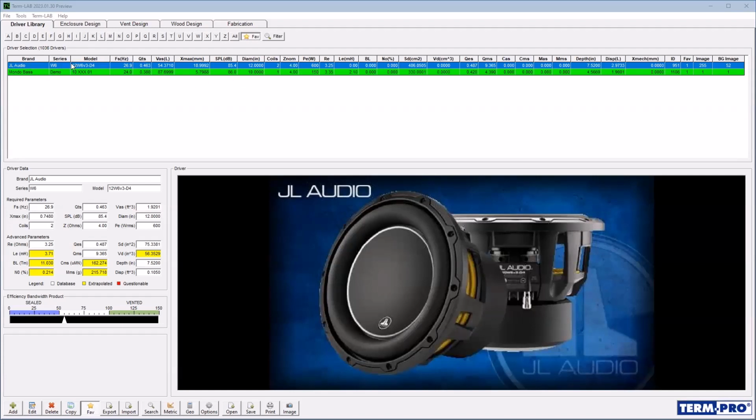So once you select a driver by clicking on it, the program will show you all of the driver parameters in this area right here. Anything that has a white background was entered and is part of the driver library database that comes from us. If it has a yellow background, that means that the parameter was not provided in the database, and that Term Pro is extrapolating those values. And it does a really good job of extrapolation. In fact, it's probably better at extracting these advanced parameters than the companies are at measuring them.